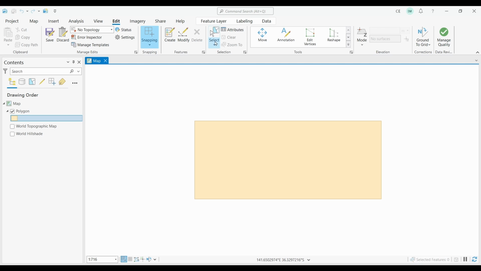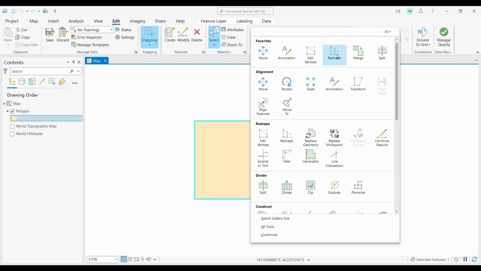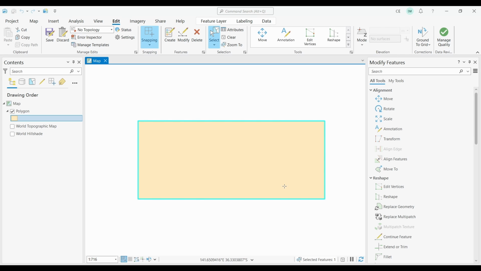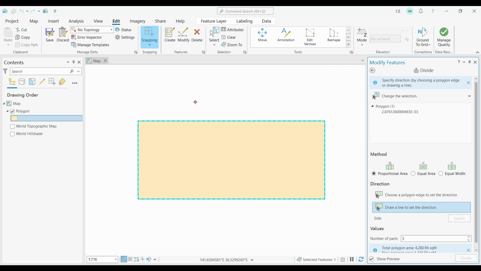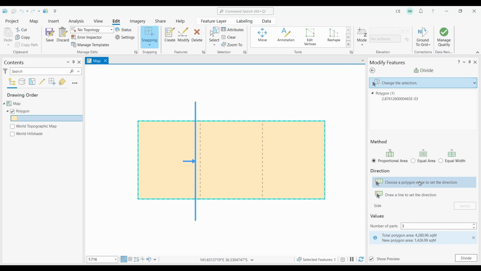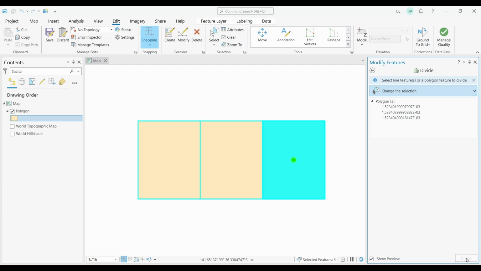Dividing features while editing will break down a large polygon into separate features with user-specified values. This tool allows you to divide features in different ways. First, you can divide features by equal area. Secondly, you can split features by equal width. Finally, you can use proportional area. Typically, you use this tool by drawing a line to set the direction you want to divide a polygon. So the main purpose of this editing tool is for partitioning geographic data into smaller components common with cadastral or administrative data.